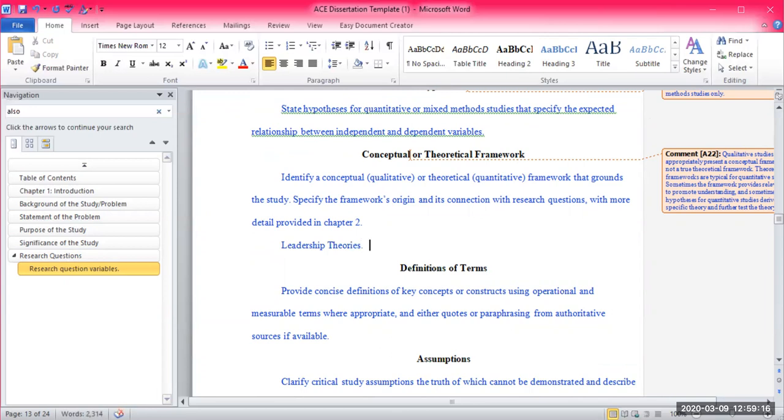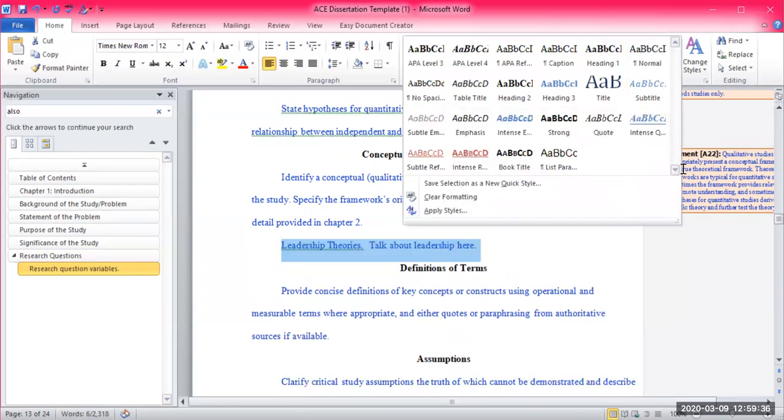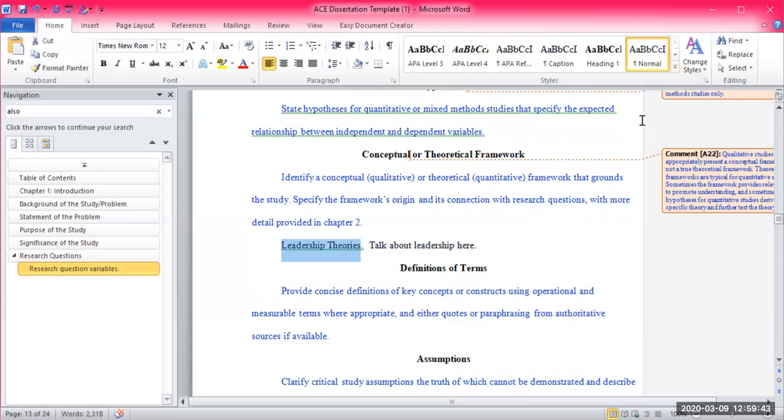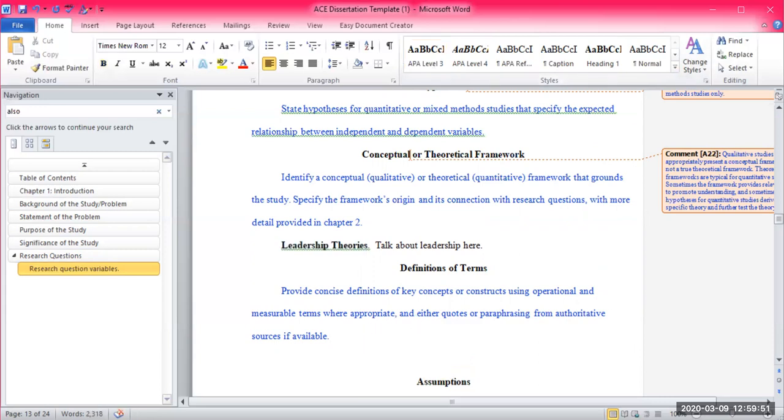Now remember, when you do level three and level four, your text starts on the same line, not afterwards, okay? So maybe I want, now watch me style this. I can style part of that as normal. Where did normal go? Right here. And then I can style this heading three. Okay, see that? And look, definition of terms, same thing.